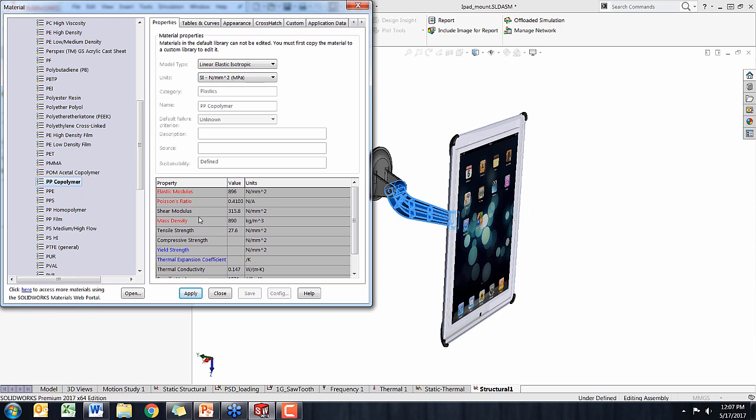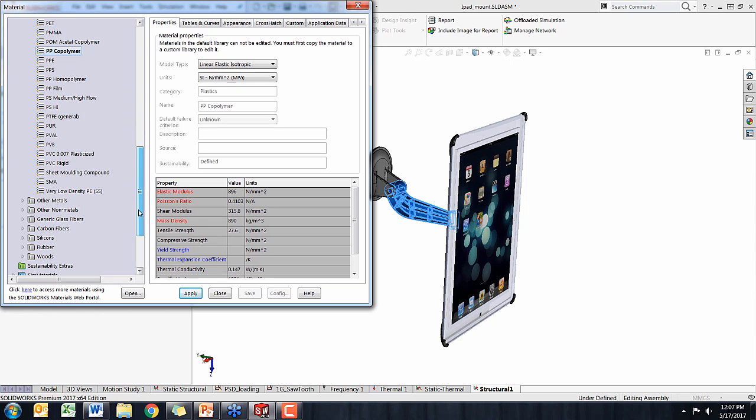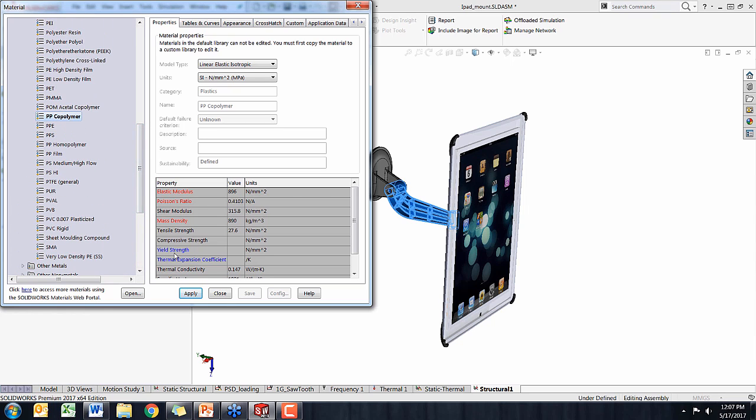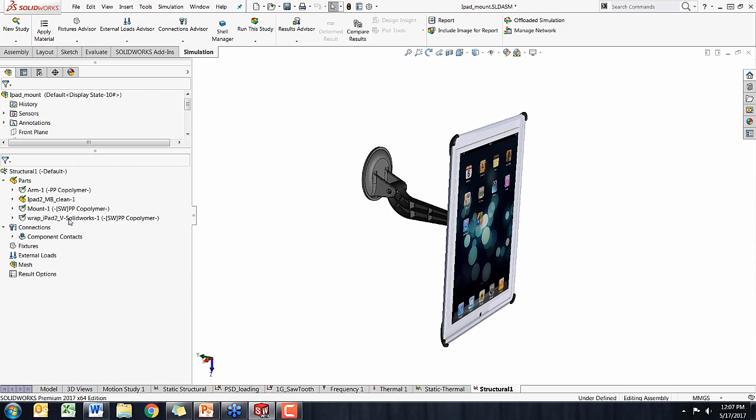So if you don't see a property, you can create custom copies of this material property and add in those properties. So once I have selected the PP copolymer, I'm going to hit apply and I'm going to hit close. And you can see that this is very GUI driven. Now, anytime you make an assignment, you see a little green check mark next to the assignment.